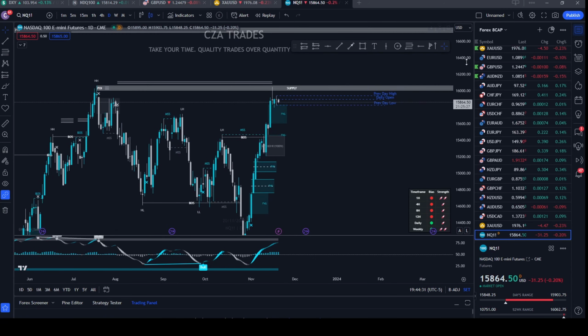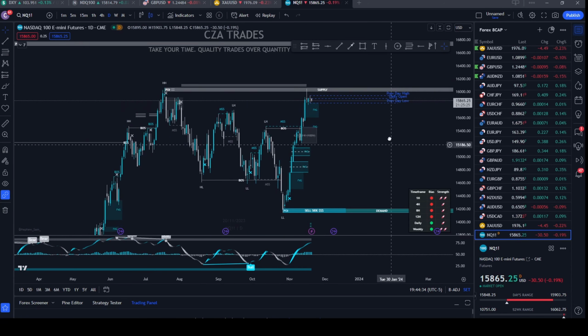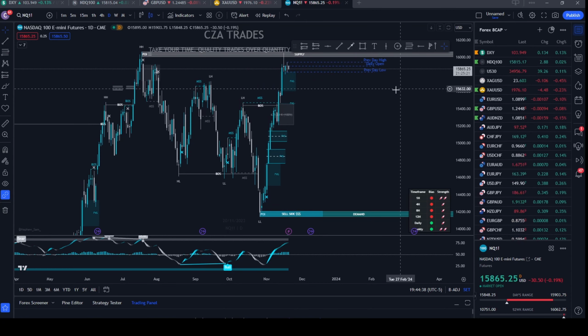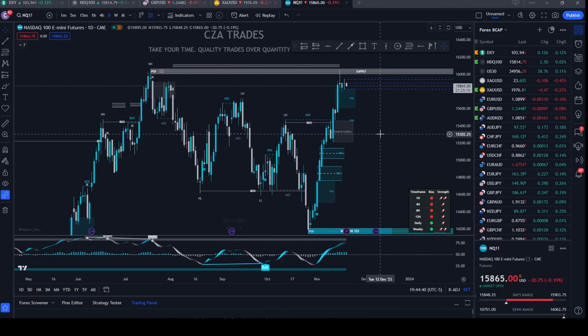All right. So we're going to start off with NAS. NAS is one of our indices that we usually start off with. I like to do NAS and US30. NAS has been on an incredible bull run recently.